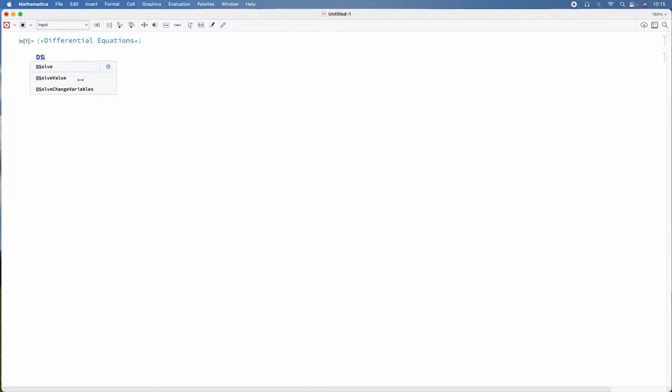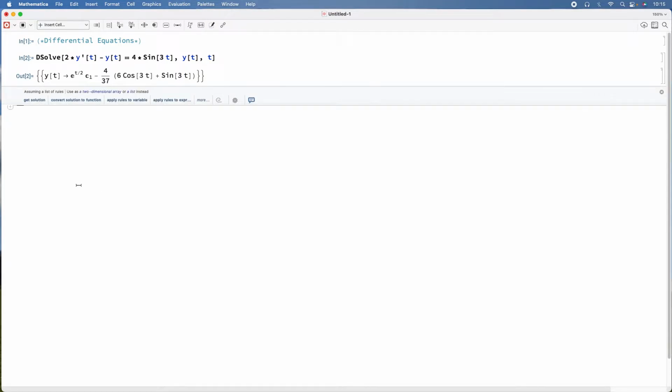So DSolve, and then I've got my function: 2 times y'(t) minus y(t) is equal to 4 times sine 3t. Then putting y(t) there as a function, and t is an independent variable. Voila, there we are.